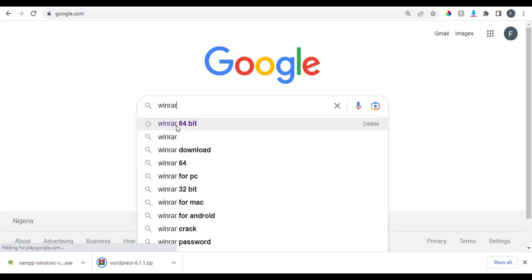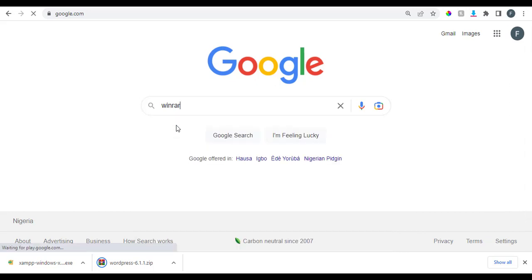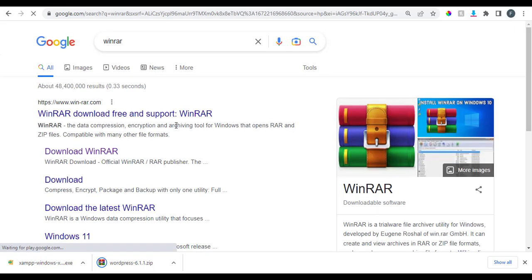WinRAR is an extracting software. We normally use it to extract our applications. It's pretty easy. So we use WinRAR to extract. Just download WinRAR. It's pretty easy. Go there and click on download WinRAR.